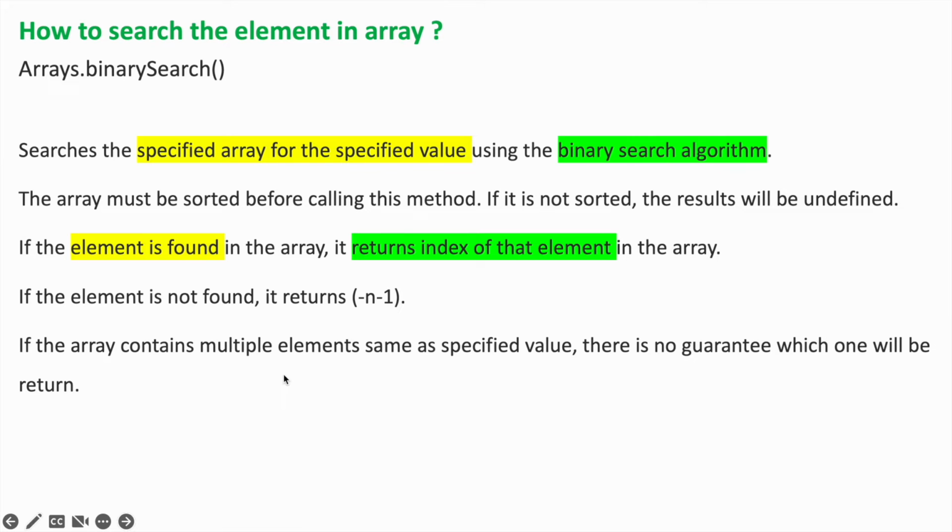If the array contains multiple elements equal to the specified value, then there is no guarantee which one will be returned. That means if you have an array with duplicate elements and we are searching for that duplicate element, for example H, and this H is repeated two or three times, there is no guarantee which index position it will return, because this internally uses the binary search algorithm. According to how the algorithm works, it will return. So if the element is there, it will return any one of the index positions. We are not sure which index it will give.